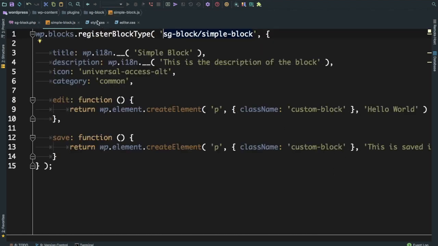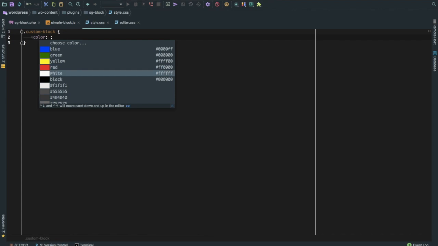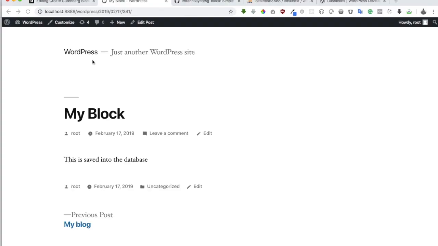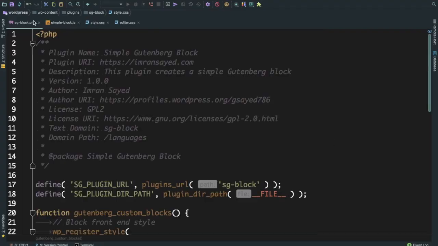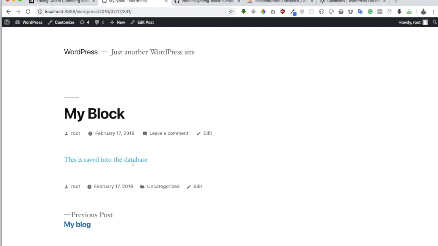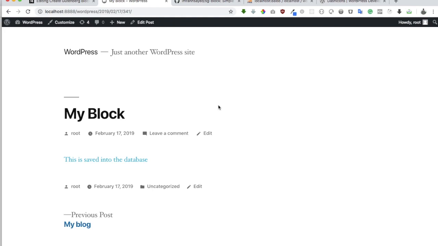Okay, so in style.css, let's put color. Let's change it to, what do we change it to? Let's make it this color. And sure enough, you can see it's changed. Now remember, we put hello world in the editor, but what is saved into the database is this. The reason for this is that is what we are returning in the save method. Whatever is being returned by the save method is the content that's going to be saved into the database, as well as shown on the front end.